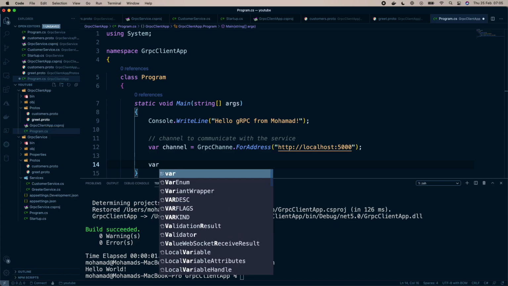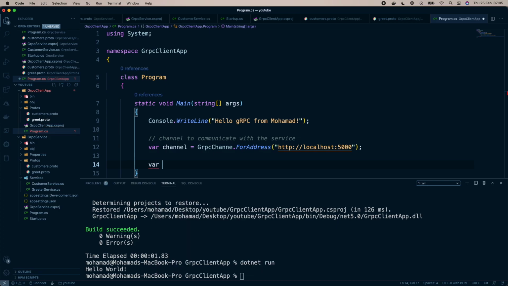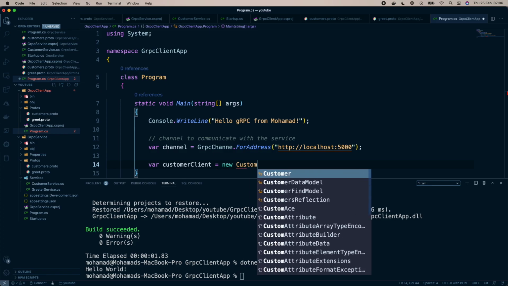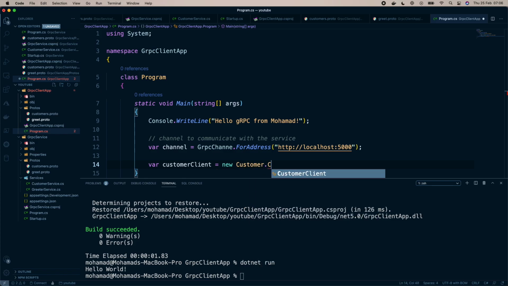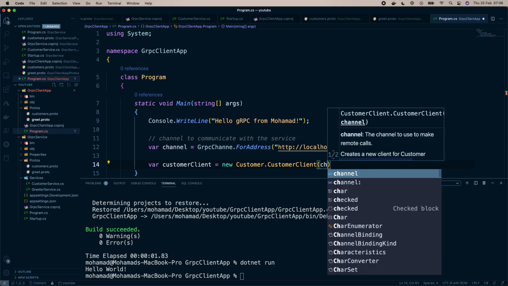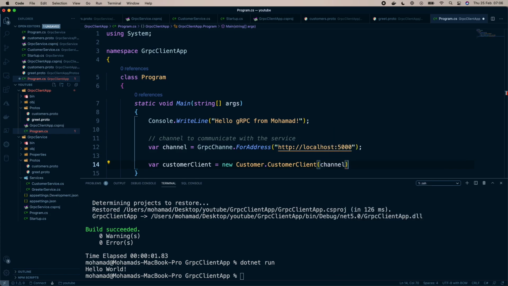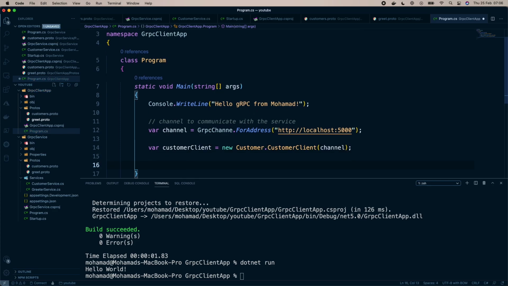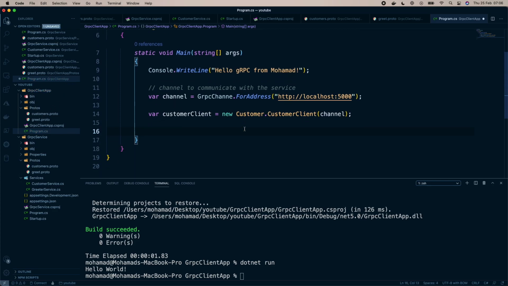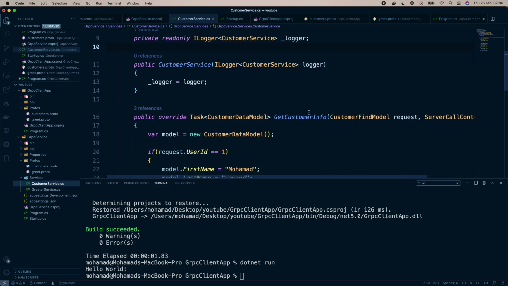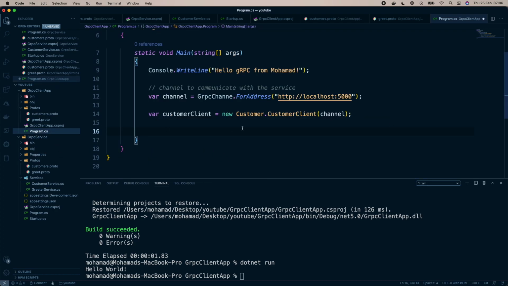So how do we do that? Very simply, we create a variable, var customerClient, equal new Customer.CustomerClient, and we pass it the channel, because it's based on the channel that we initiated earlier. Once we have that, we can simply call the functions that we have there. The one function within our customer service is GetCustomerInfo, so we're going to utilize that.